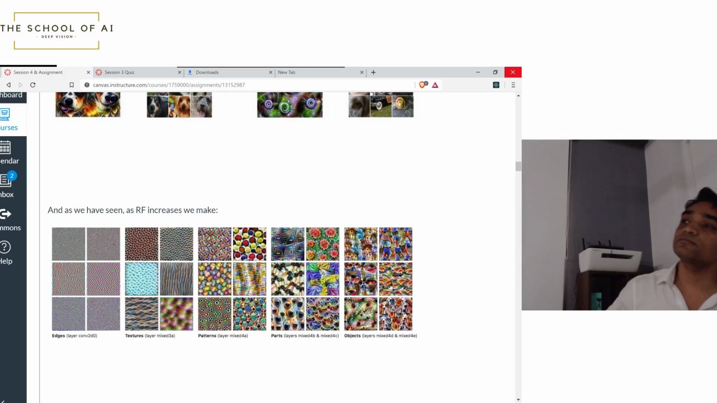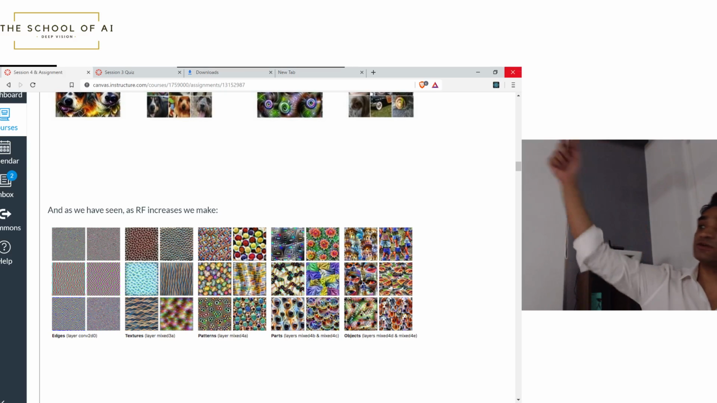Actually, you are showing us this image, but the actual kernel size is 3 cross 3. That 3 cross 3 is going to talk to the 3 cross 3 before that, and the final 3 cross 3 is looking at the image.